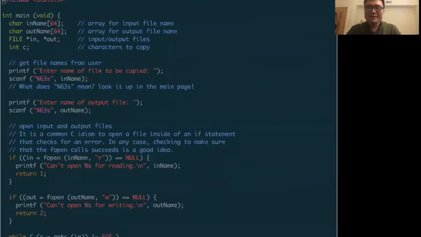Okay, let's see this example. This example is source code to copy a file into another file. So if I have a normal file, say Harry Potter, and I want to copy Harry Potter to another file, I can use this program. And how to do it?